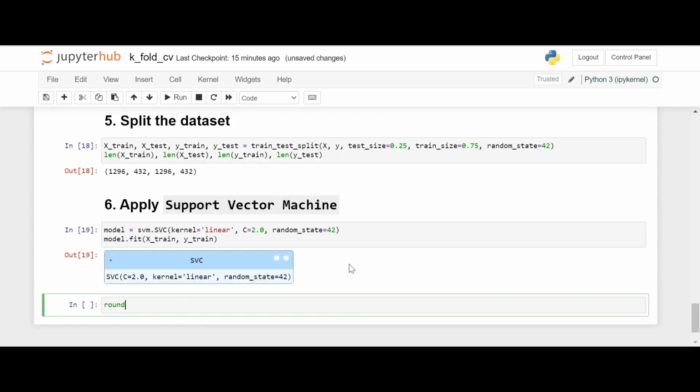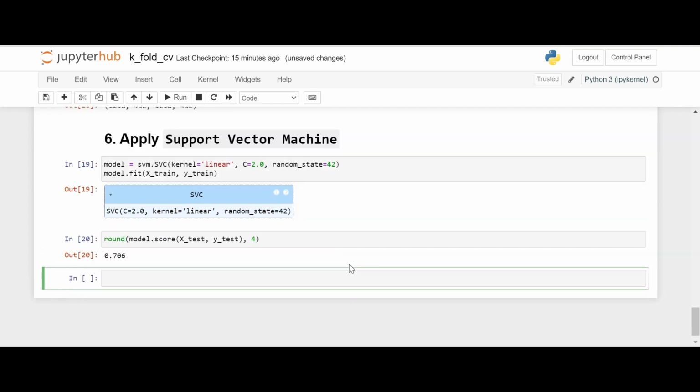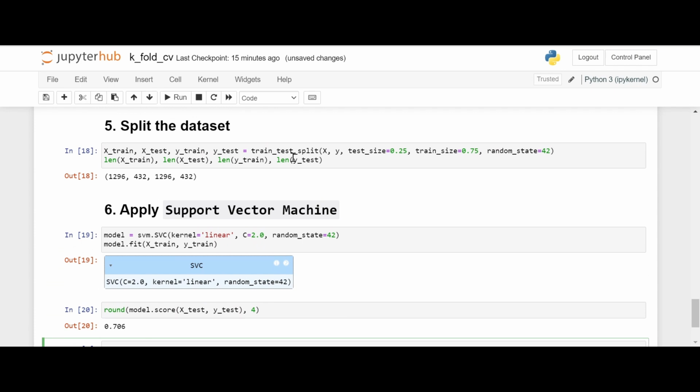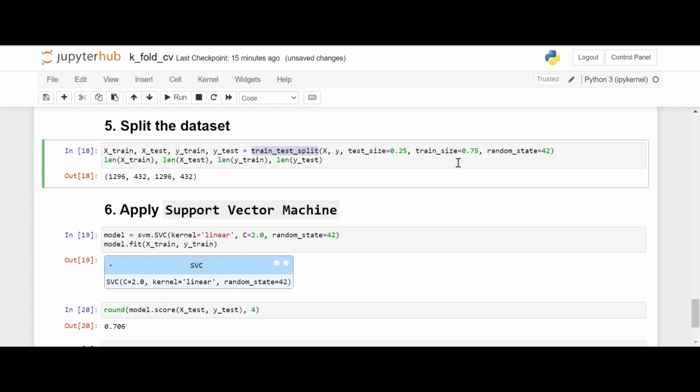Then after that we can check the accuracy using model.score, so xtest, ytest. Okay, so after using train test split, we are getting a test accuracy of 70%. So in this way, we are selecting 1296 samples for train set and 436 samples for the test set, after a 25% and 75% test and train split.